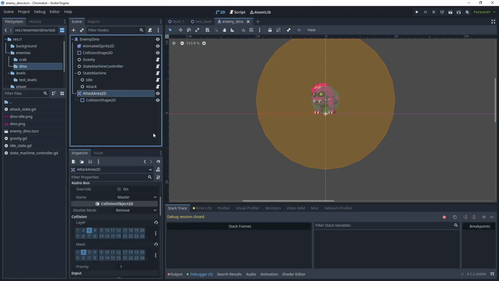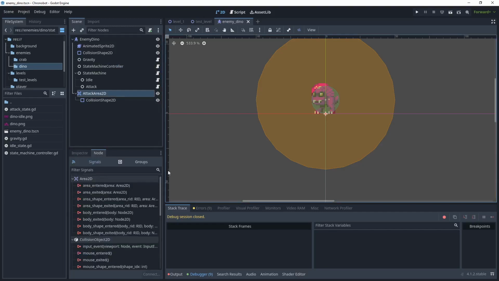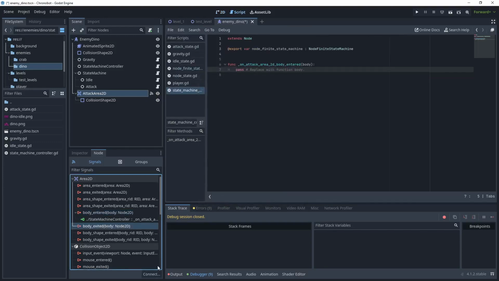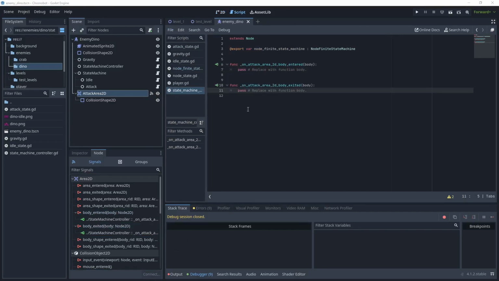So in the attack area node, let's go over to node, and then what we want to use for these two methods is the body entered and the body exited. So for body entered, click connect, and then connect it to your state machine controller script. And then let's do the same for our body exited. Now we only want to check that the body that enters this area is the player. So we can do that by using a group.